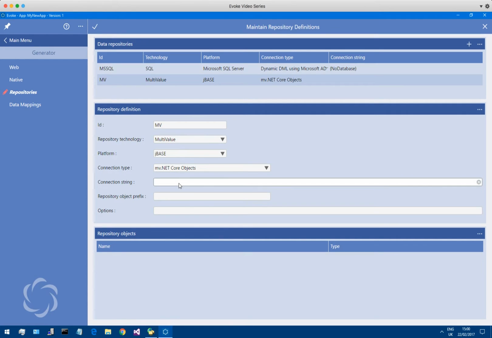The connection string for an MV.NET core object connection is simply the login profile that we create using the data manager, and that's SOP in this case. Save those details. Now that we've established the connection information to our repository, one of the things that we can do is to use the scan for repository objects, and that goes away and retrieves back the list of files that we've got defined within that account. And this just allows us to select from a drop-down list later on when we're identifying which files a particular entity is mapped onto. So I'll save those details.